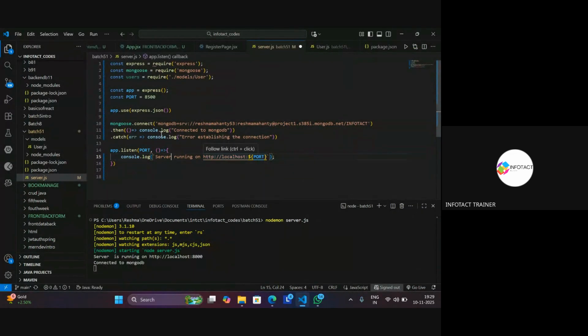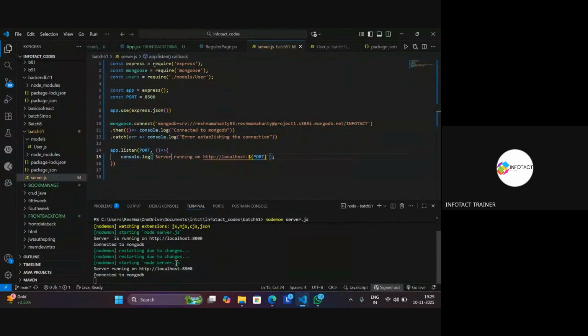So here I have made the changes and then I will save it. Can you people see the server is automatically getting restarted? Yes, ma'am. This is why we use nodemon, so that we can prevent the manual writing of node server.js. So this is how we create the server.